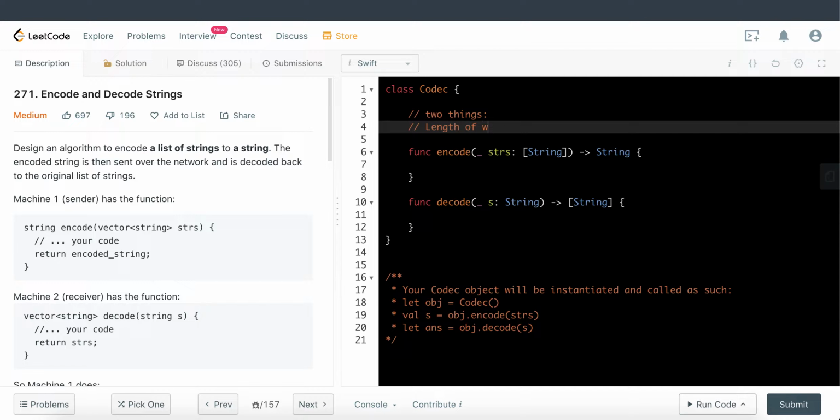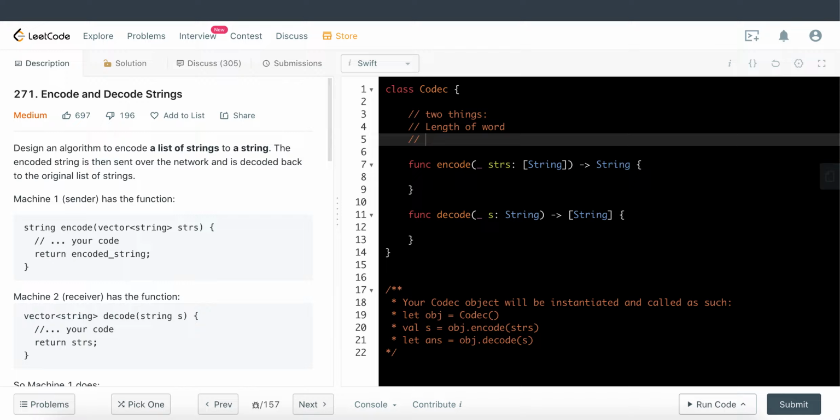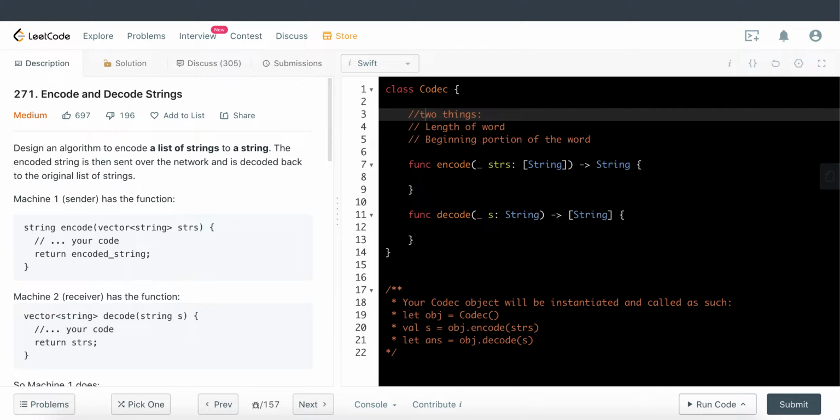Length of word, we somehow need to figure out how we get the length of word inside the encoded string, and we're supposed to have a kind of symbol to signify that that is the ending or the beginning of the word that we want to start extracting from, right? So the beginning portion of the word. These are the two things that will help us solve encode and decode.